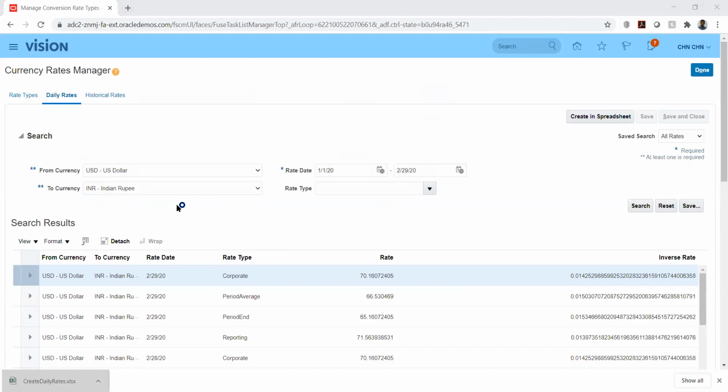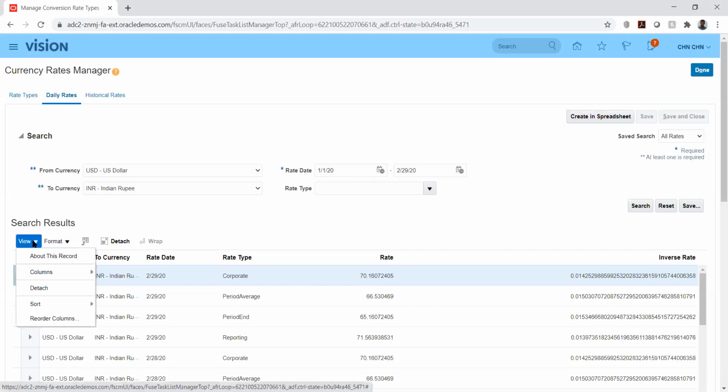So what is the procedure to delete? You have to create in spreadsheet and then again reload. Yeah, from spreadsheet we will reload it. Otherwise you cannot do a delete here from the screen. You want to delete this? I just wanted to delete only one rate. I don't want to delete everything. Maybe the first one, USD to INR, that one.